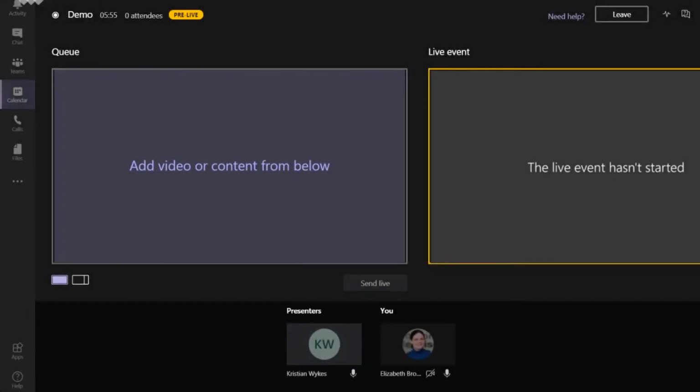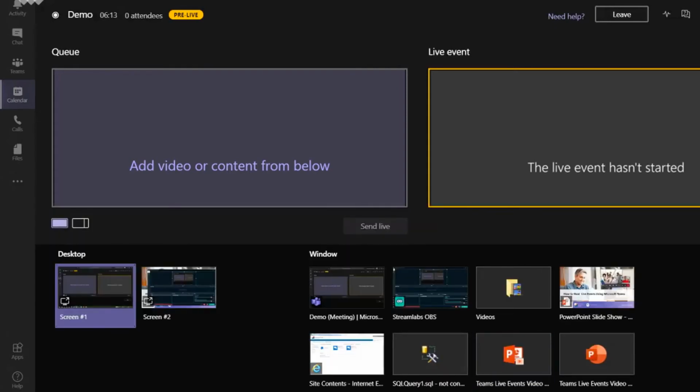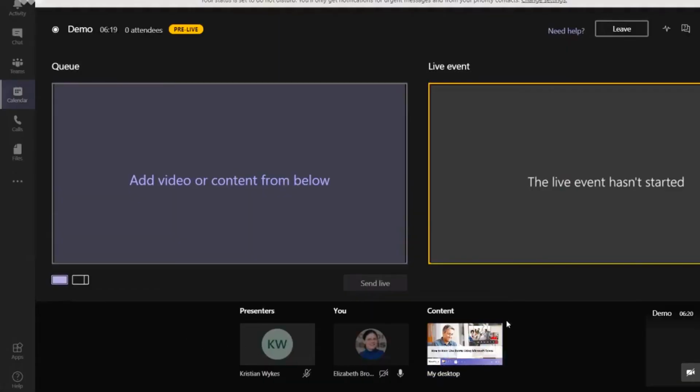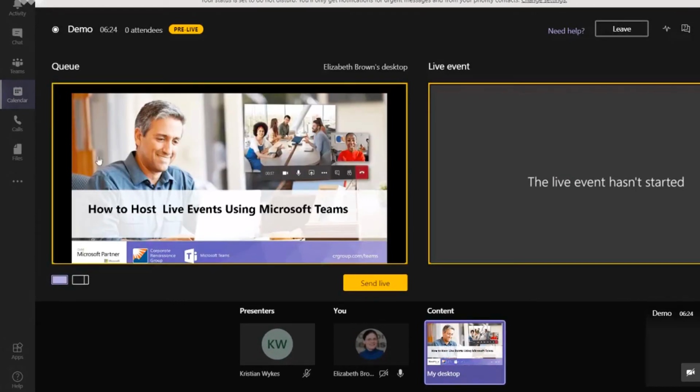Here you are with how you can set up your live event. So over here in the queue where it says add video or content below, you can queue up a video of your own, or you can share some content and put it up there. So for now I'm just going to share. I want to go grab the PowerPoint slide, and now you can see that's showing up here as content. If I click on that, that's going to show up there.